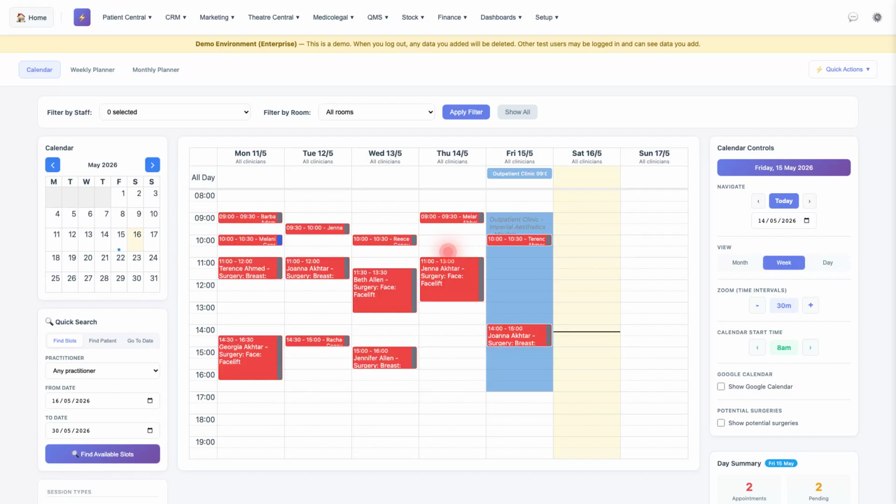Here's the calendar, the screen most clinicians and receptionists spend their day on. The wide grid in the middle is the main calendar. Down the left, you've got a mini calendar and a quick search panel. Down the right are the calendar controls. Above are 3 tabs, calendar, weekly planner, and monthly planner. And we'll stay on calendar for this tour.